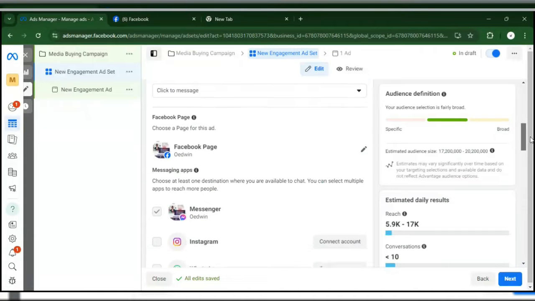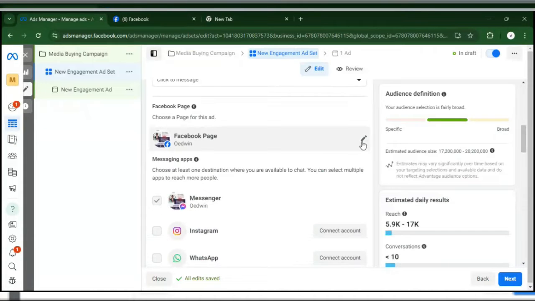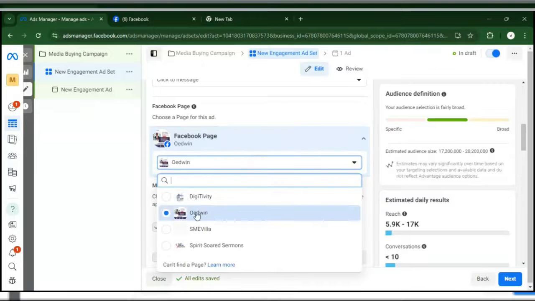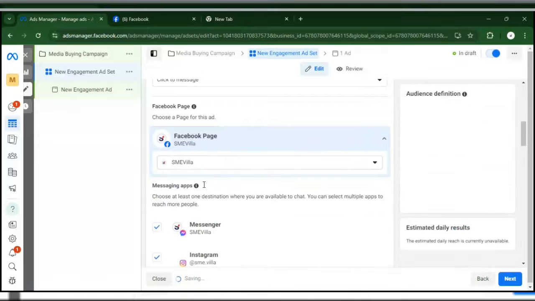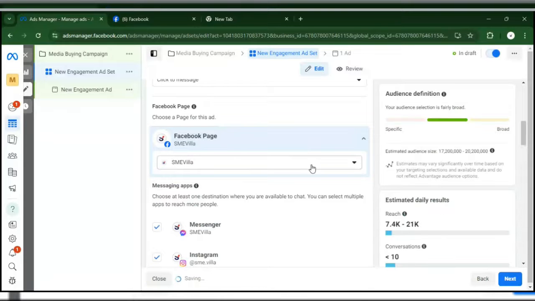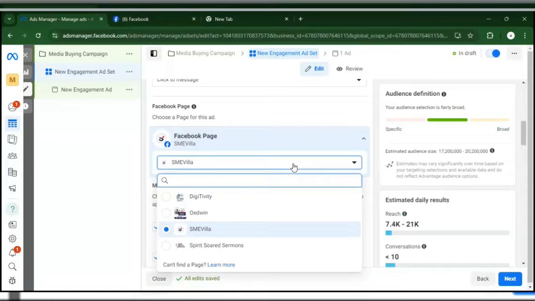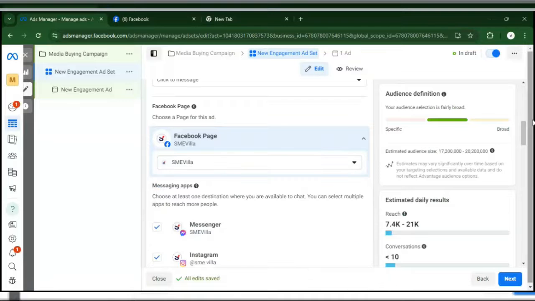So I've been able to select messaging apps. I'll come down to this place and change this page. The page I want to run ad to is SMA Villa. So I'll select SMA Villa, can you see? Your client's page is what you are going to type here. After they make you an admin, you'll be able to see the page here, just like I did. If you have lots of pages, over 100 or so, you'll be able to type and select the page you want to use.